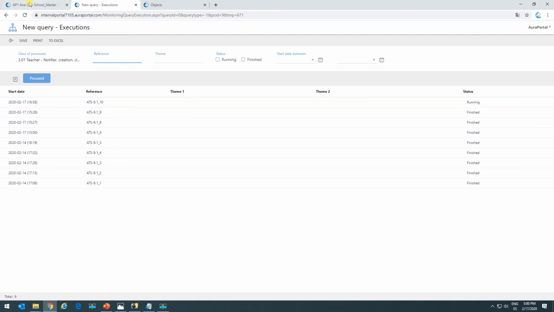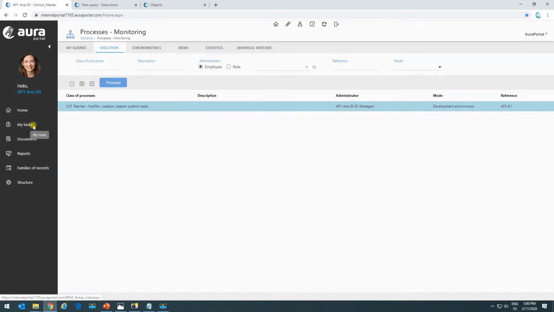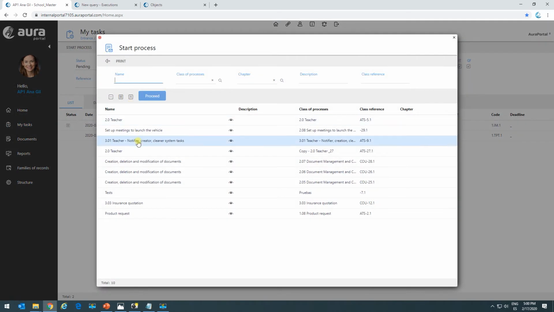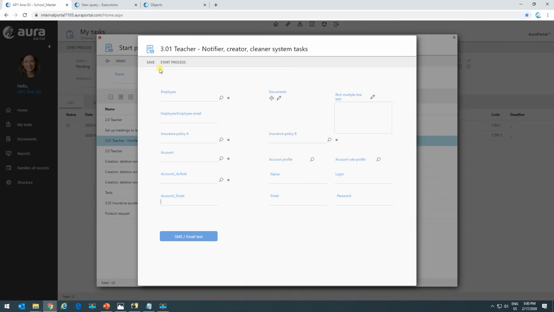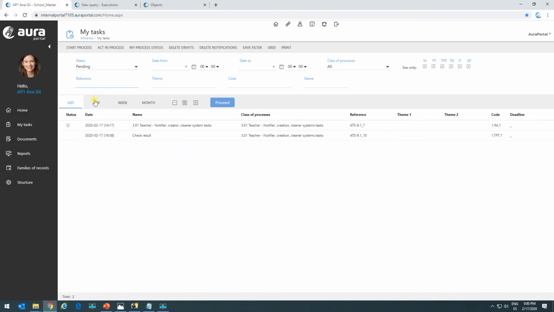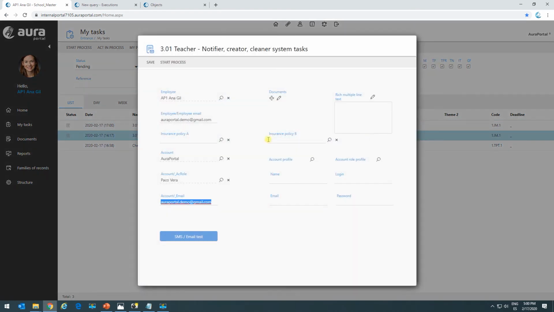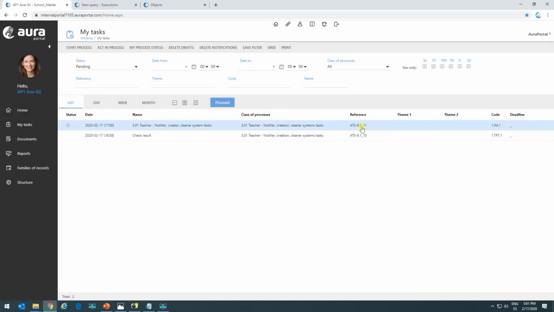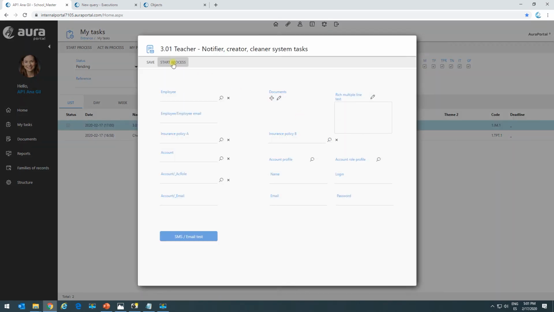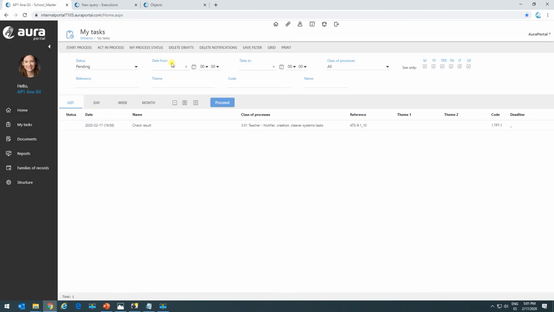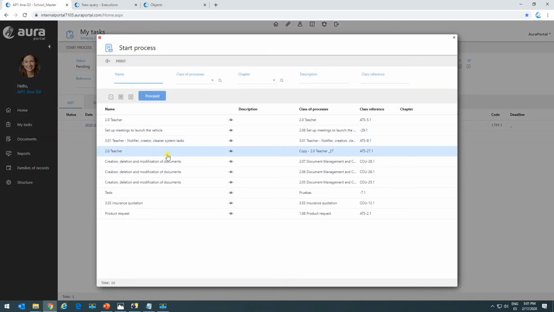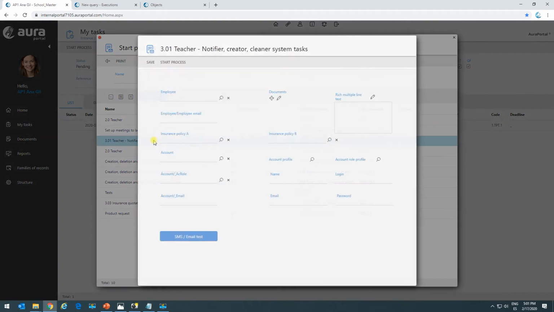Let's do it again. I'm going to go to my tasks, start process. I select this class. This time, instead of starting it, I'm just going to click save. I'm going to exit. So we can see here, I've got two drafts with the reference 11 and the reference 7. Okay, I'll get this one. I'll start it. I'll get the one with the reference 11. I'll start it. I'll start another one. Well, I'm going to save.